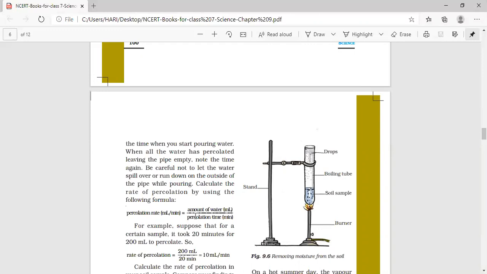So if we have taken 200 ml of water and suppose the soil has taken 20 minutes to absorb the water completely, then for that sample, 20 minutes for 200 ml, the percolation rate will be 200 divided by 20, that means 10 ml per minute. And this percolation rate will be different for different types of soil. Okay children, the remaining part we will see the next day.